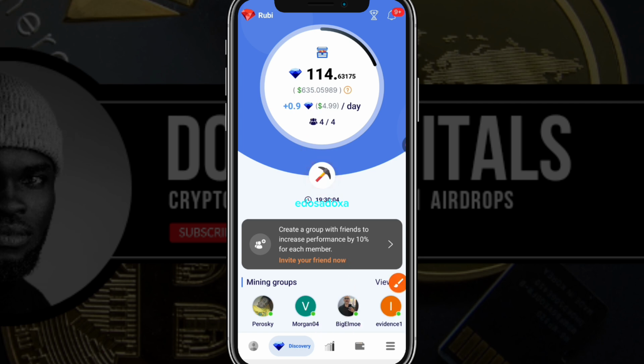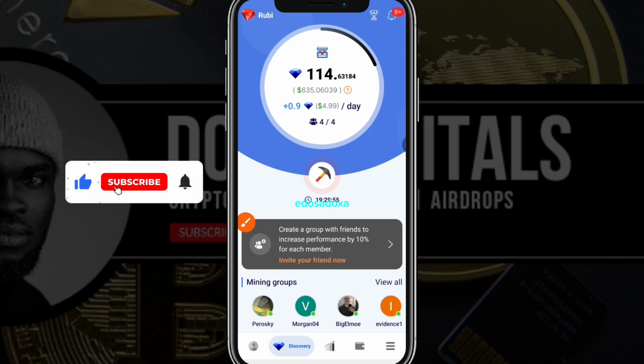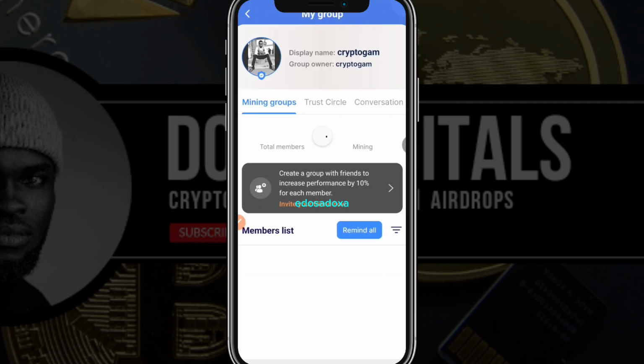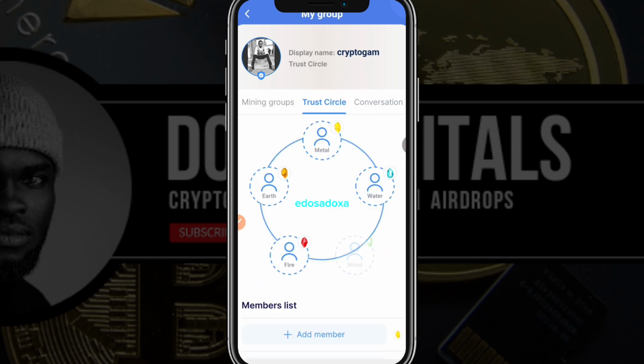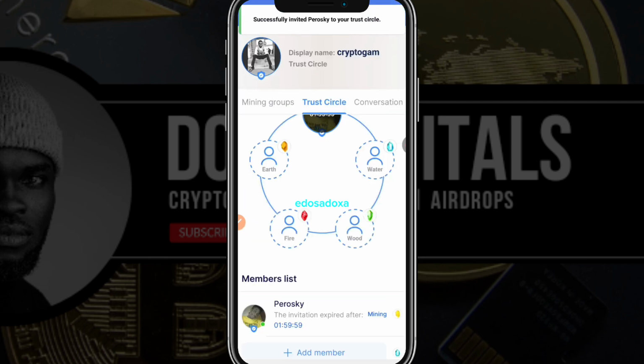Okay. So the first thing you want to do is that you want to click on this part here where we have this icon, okay, that looks like a graph that is going off or like a chart, right? So when you click on it, okay, you can see there's my group. My group here is a place that shows your mining group, those that you have referred. All right, it shows them, and also it shows those that you eventually decide to add to your trust cycle. So for instance, I want to pick this person and add to my trust cycle, then pick another one and add to my trust cycle.